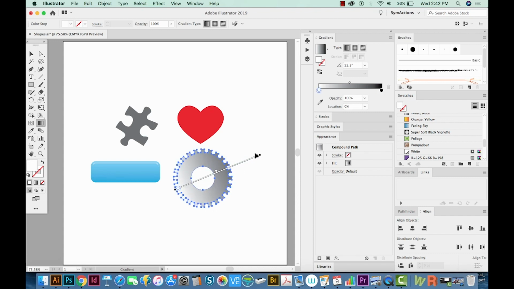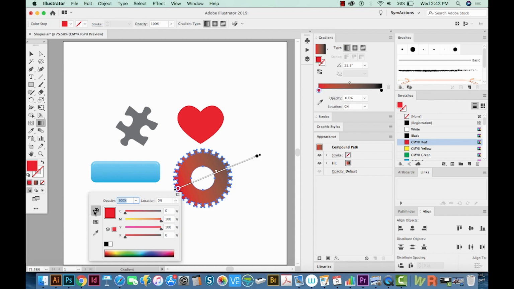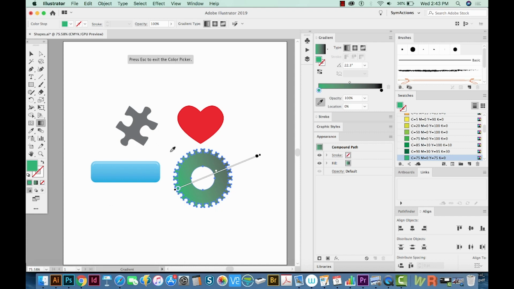To change the colors, we can click here and just click on the white dot and then go to our swatches panel and choose, for example, red. We can also double click that and we have a few different options here. We can change our CMYK sliders. We can choose a swatch, or we can use the eyedropper and sample something else on our screen, like this red up here.